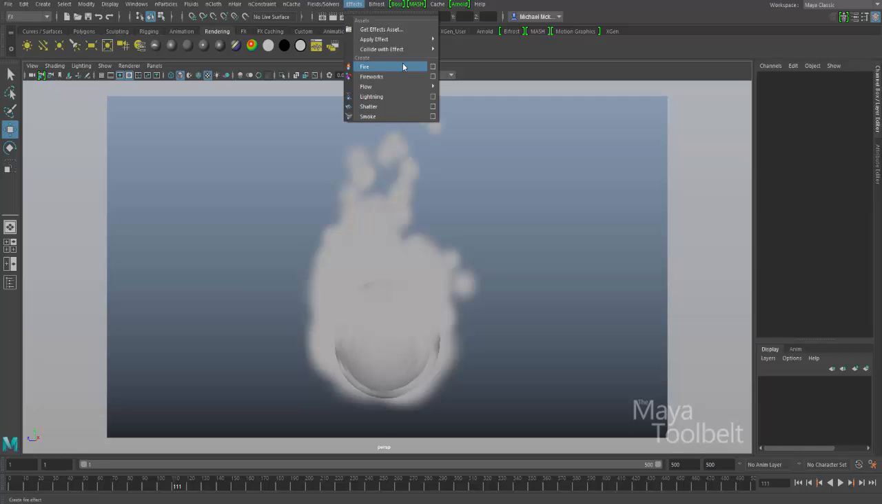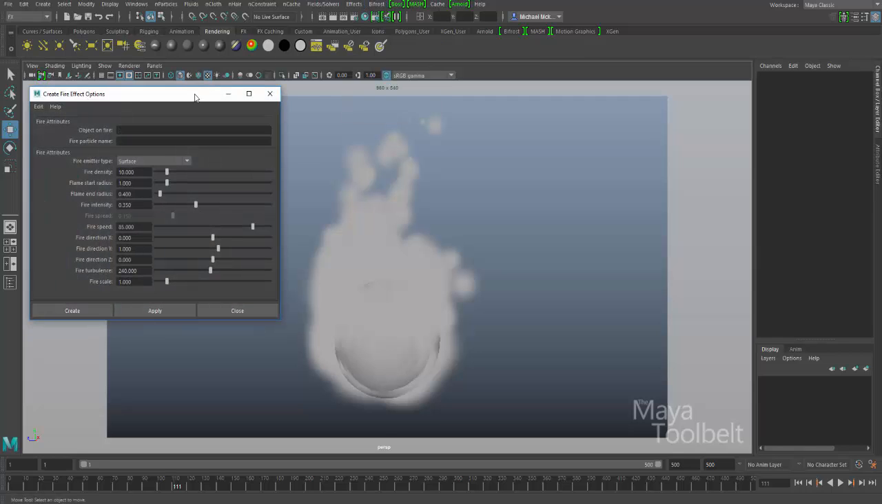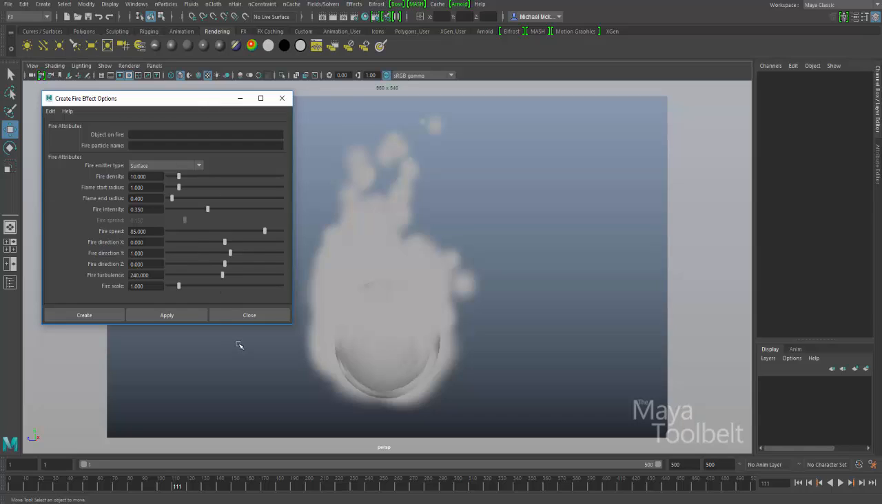So effects, fire, options. If you don't need anything else specific with your fire effect, you're essentially done with the video. You chose your sphere, you applied the fire, and you're ready to go. However, if you do want to look more into these options, you can. We have our fire attributes here that we can mess with. Now we've already talked about the fire direction. You can see that this fire is flying upwards because the fire direction is Y.